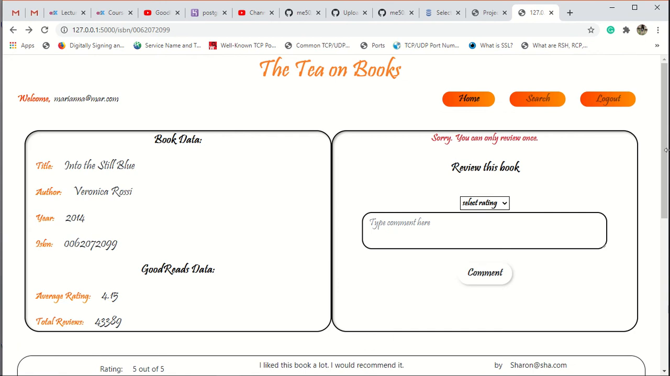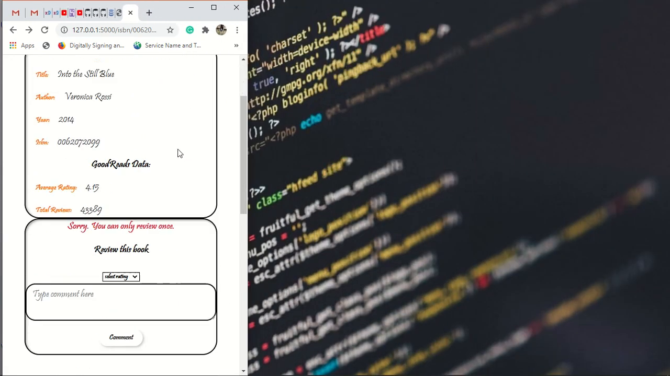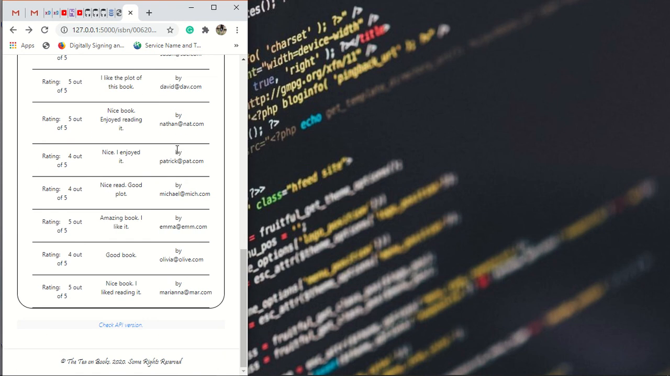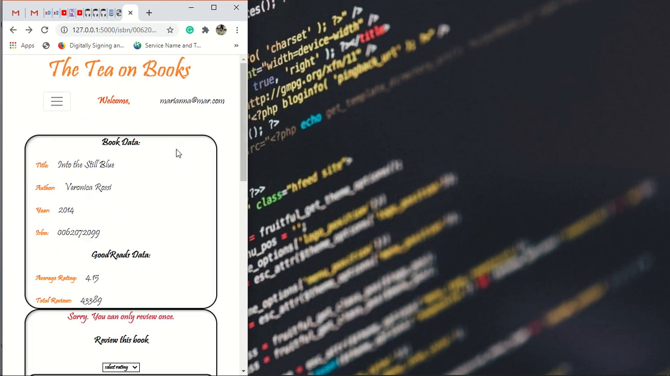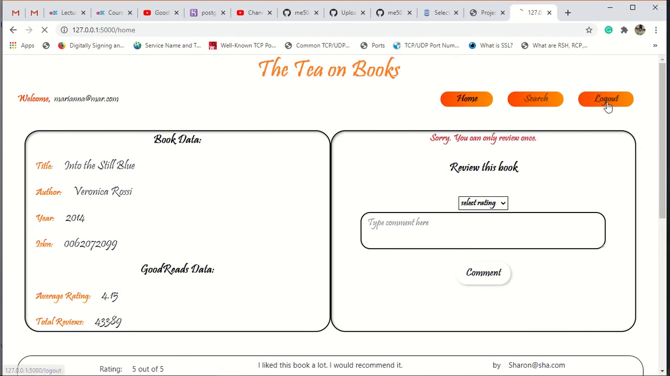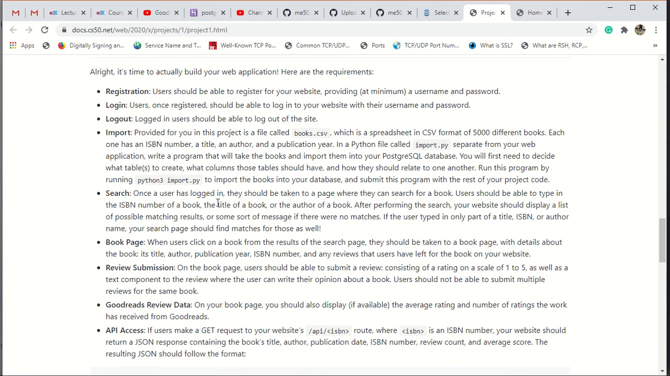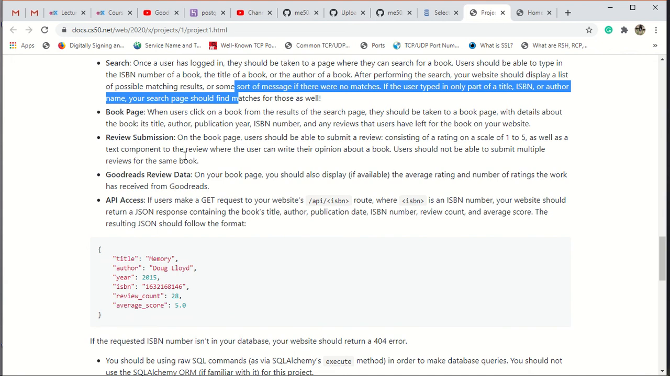We made our website responsive for different screens. As you can see, it still looks good. So we go ahead and log out, and it takes you back to the home page. I think we have fulfilled all the requirements.